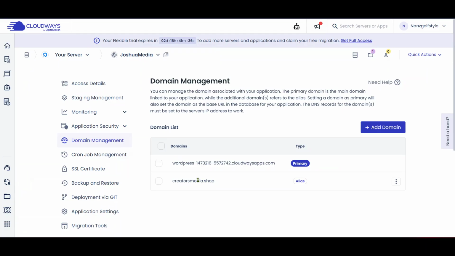Keep in mind that changes can take some time to propagate, often up to a few hours depending on your DNS setup. That's it for today's tutorial on how to connect your domain on Cloudways. With these steps, you're now ready to launch your website live and make it available to the world. If you have any questions or run into issues, Cloudways offers great support to help you out.